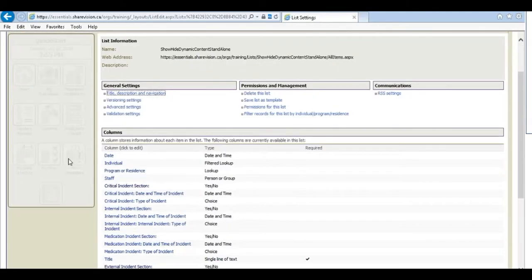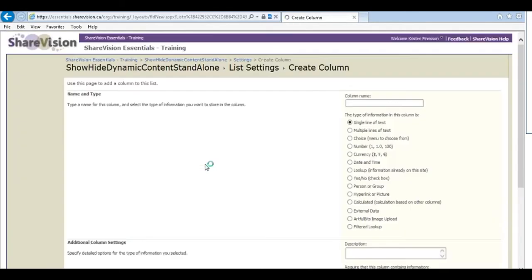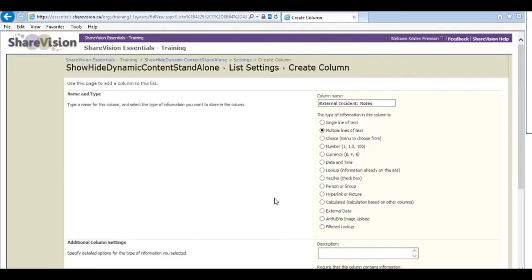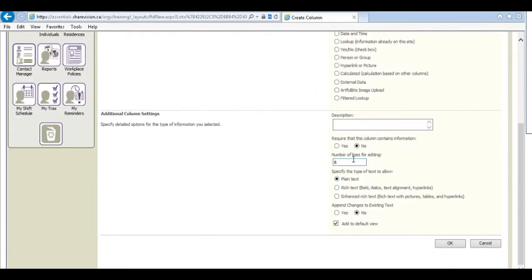We're going to do one more column in here, and we're going to call it external incident. Oops, I want to make sure we spell it right. Incident with our delimiter and just notes. We're going to make it multiple lines of text and plain text, and we'll make it a little bit shorter. And click OK.